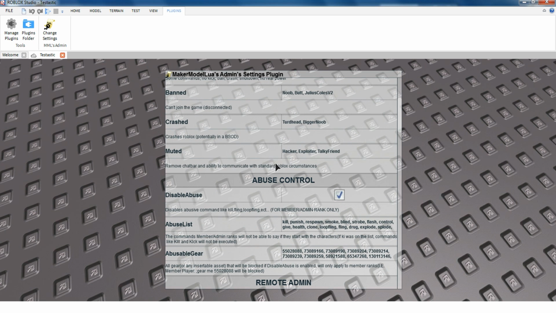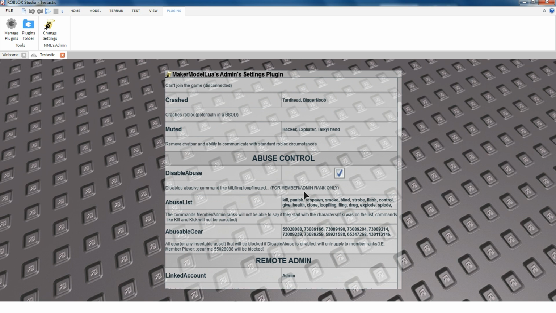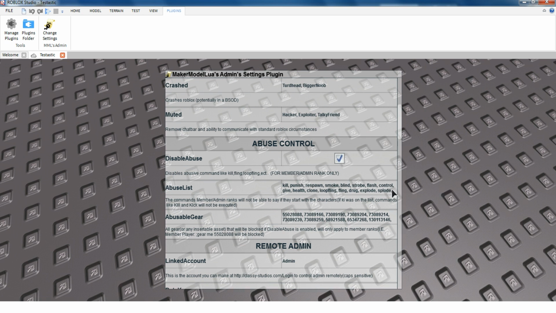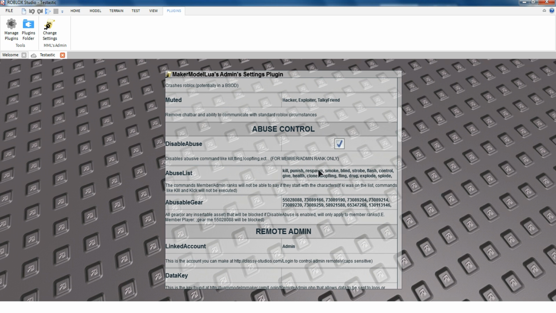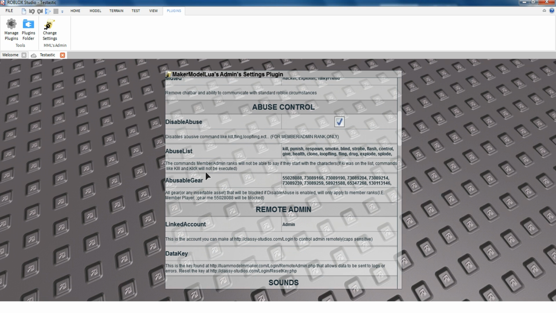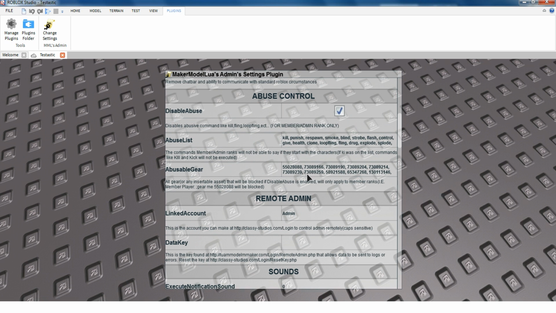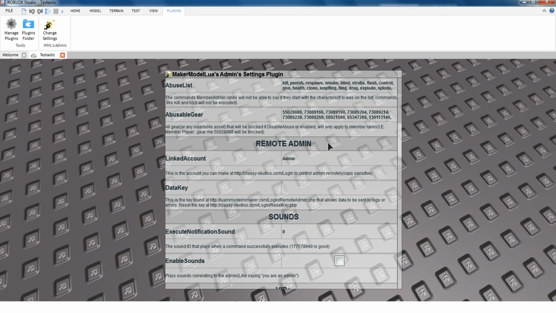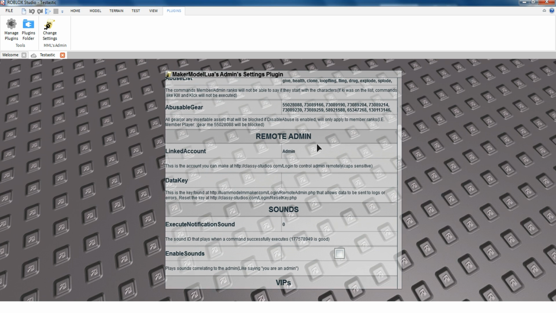So for abuse control, you can disable abuse. For members, you can disable certain commands, and the commands are in this list here, and you probably won't be editing this, and if you want to edit this, you probably want to edit in Explorer, because it's a long list. And same with abusable gear. So the abusable list is basically the commands that, if you enable this, members cannot use. And abusable gear, all the IDs that are probably abusable are in here. And if you think a certain gear ID or command isn't abusable, or it is abusable, you can go ahead and configure that.